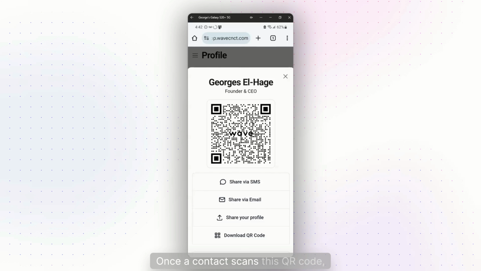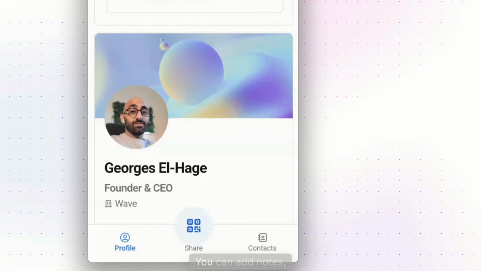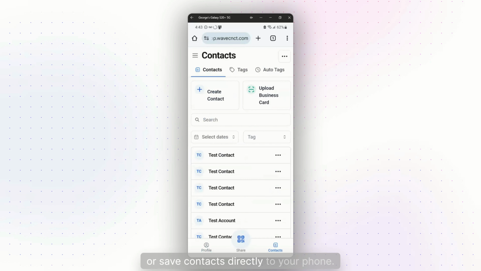Once a contact scans this QR code, they'll be directed to exchange contact information with you. From there, they can receive your info and you can receive theirs. In the Contacts tab, you can view all the connections you've made. You can add notes, extra details, or save contacts directly to your phone.